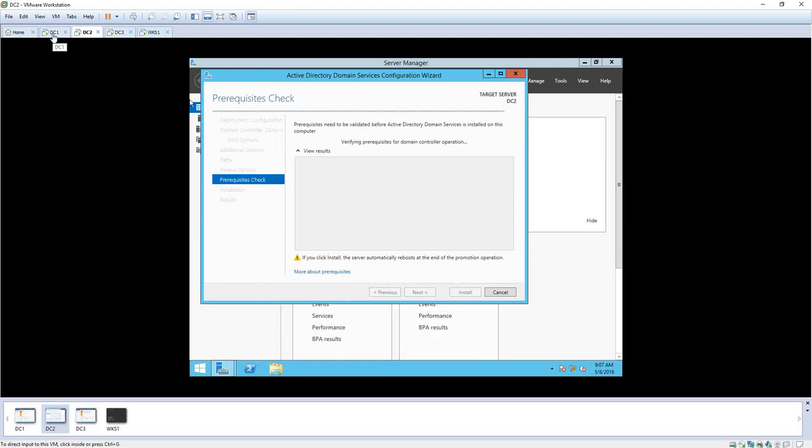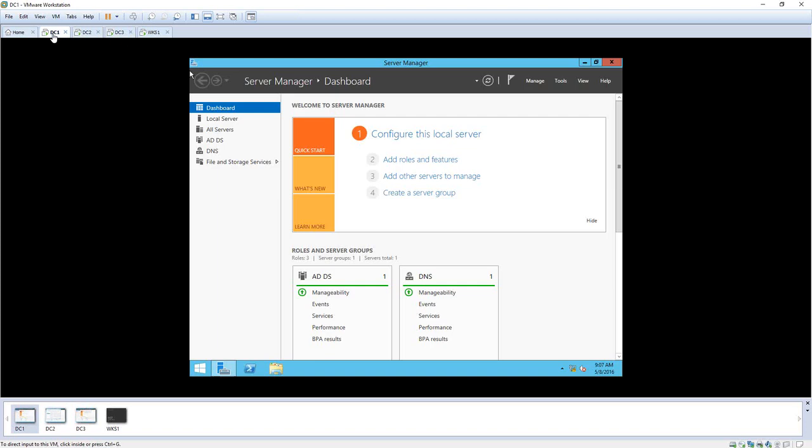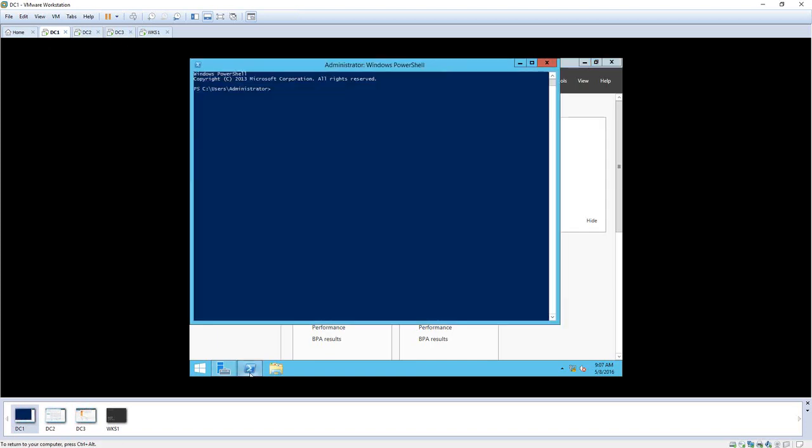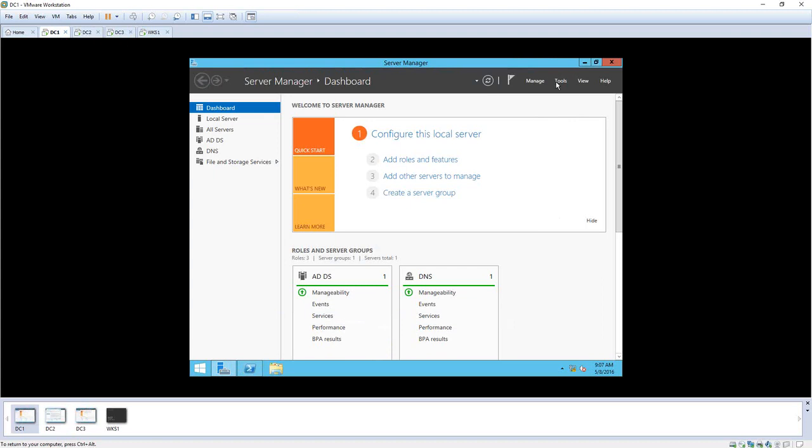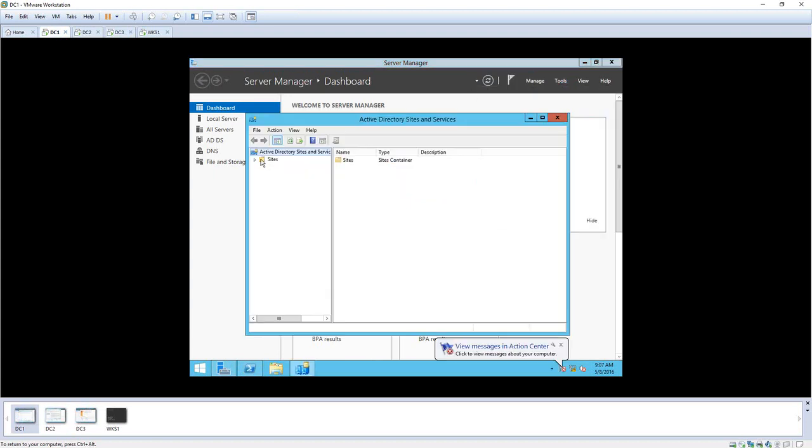We'll get our prerequisite check, and as long as it's all good, it's all good. Now, I mentioned before about finding out where the FSMO roles lie. So if we did netdom query fsmo, we will see that this server holds all the FSMO roles. Now we can also go to things such as sites and services.